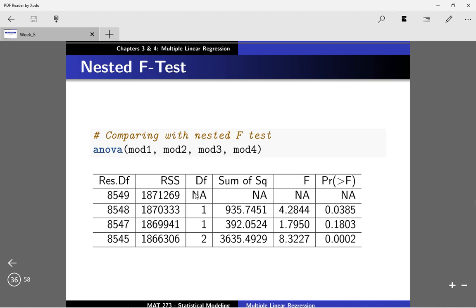And these NAs, by the way, in the table stand for not applicable, or this is how R represents missing values. And so these are in the first row because there's nothing to compare model 1 to. So it just has missing values here.